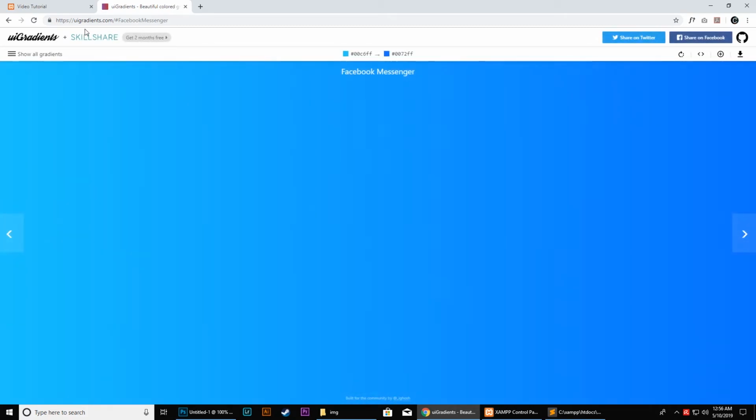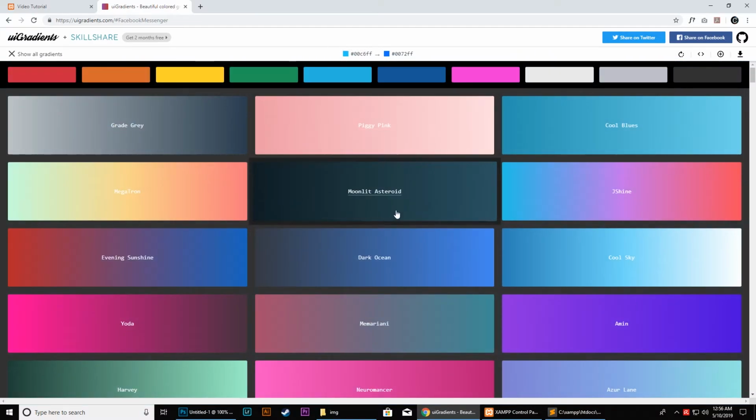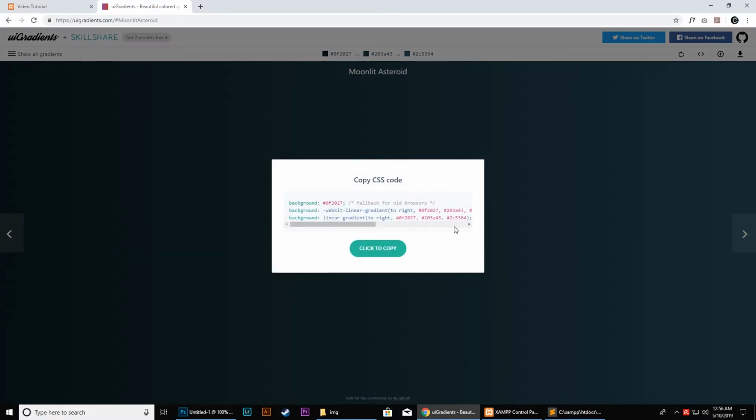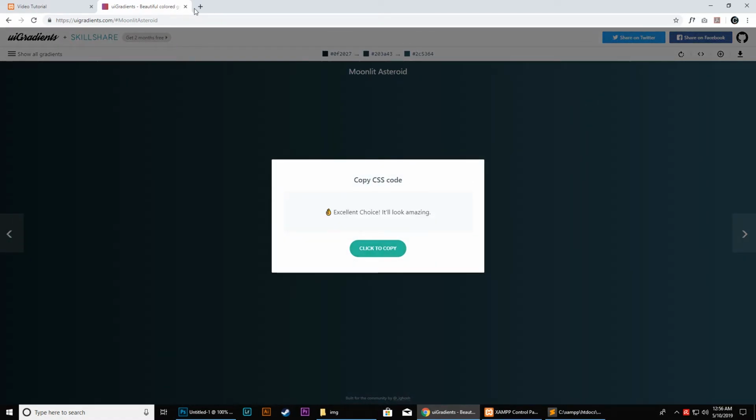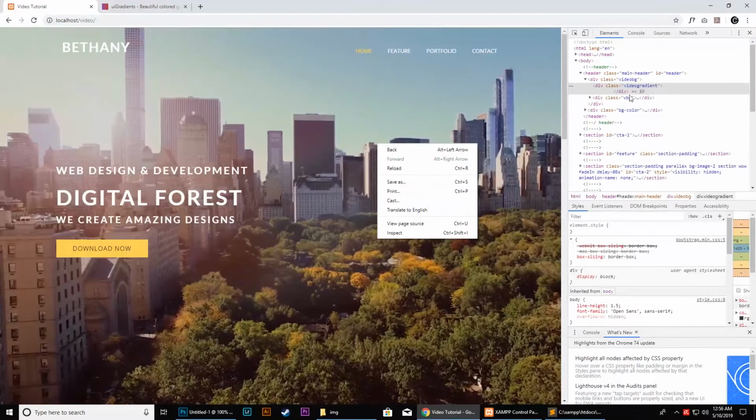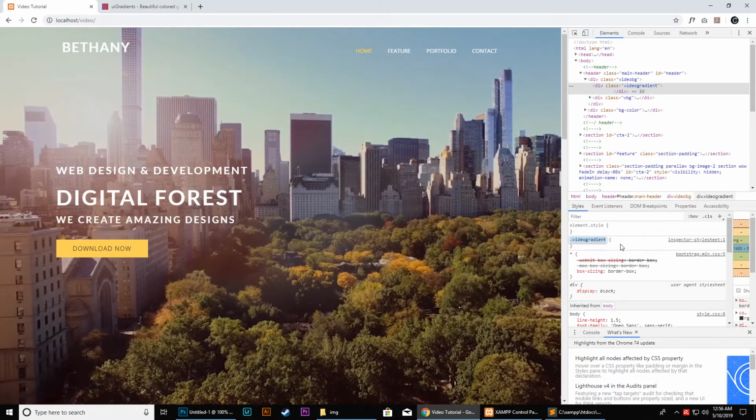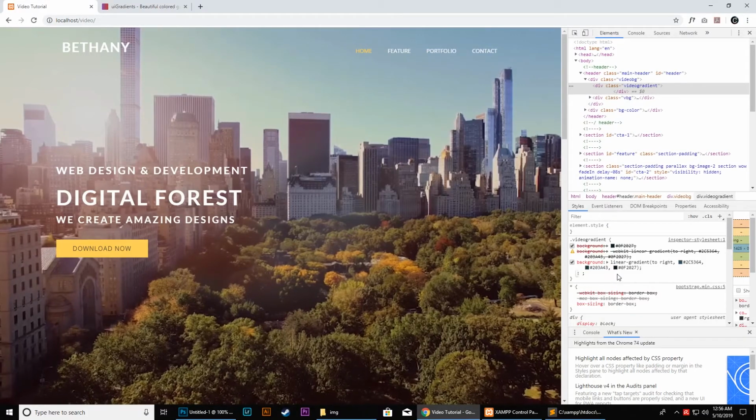Using this website called uigradients.com, you can copy or you can create your own desired gradient. So we need to make it a little dark. So yeah, that's it. So simply copy this CSS, and next we need to assign this gradient to this div.